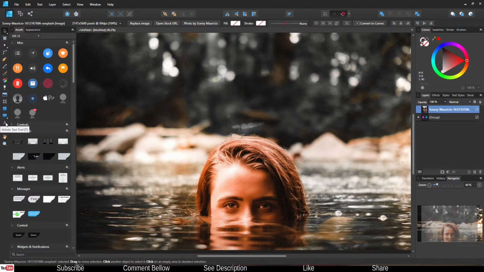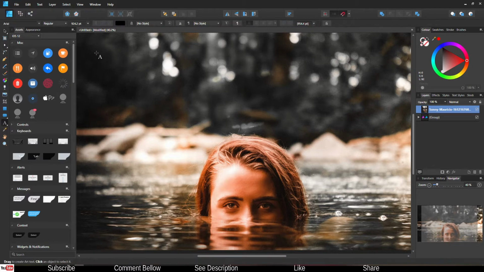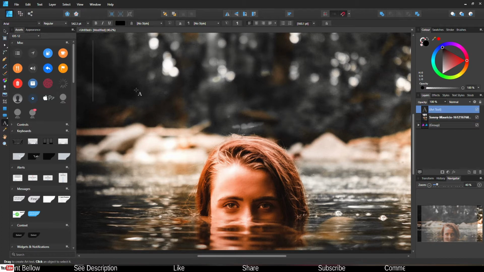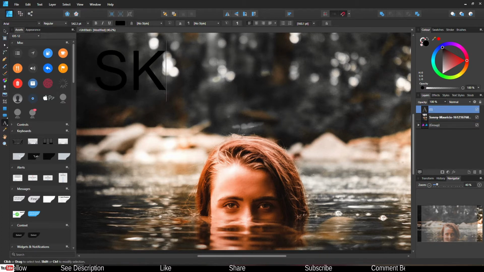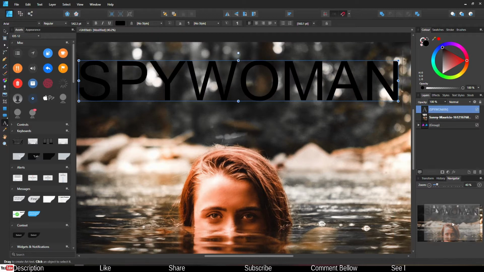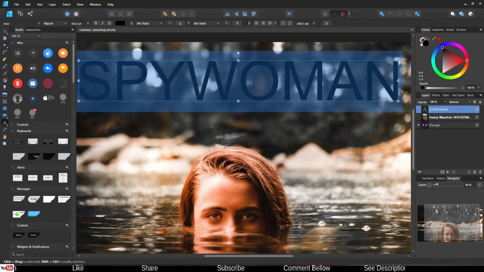You just have to click first the artistic text tool and write anything, depending on your project, obviously. So I'm going to write something based on this photo. Let's say I'm going to write something cool, such as, I don't know, spy. So here's the text that I wrote, which says Spy Woman. Obviously, it's a dark background and a dark font at exactly the same time, so you cannot really see it.